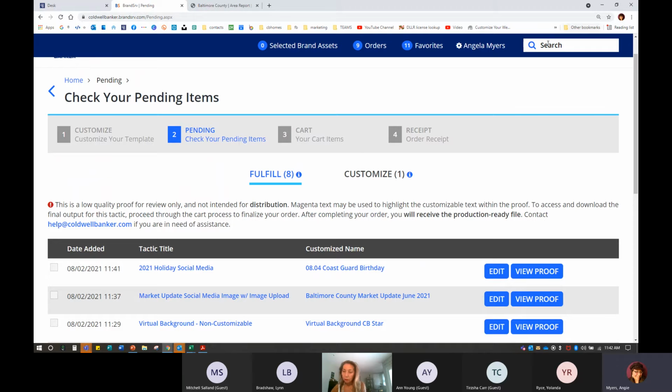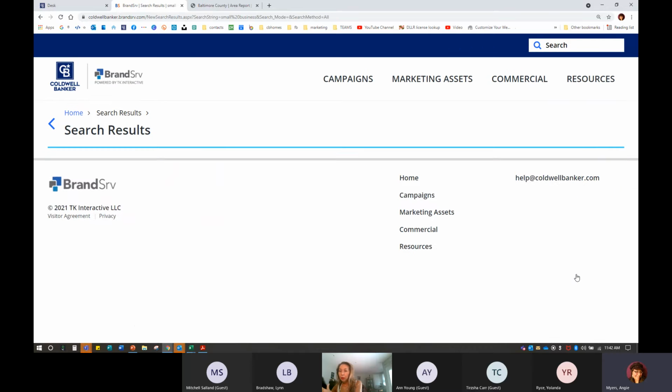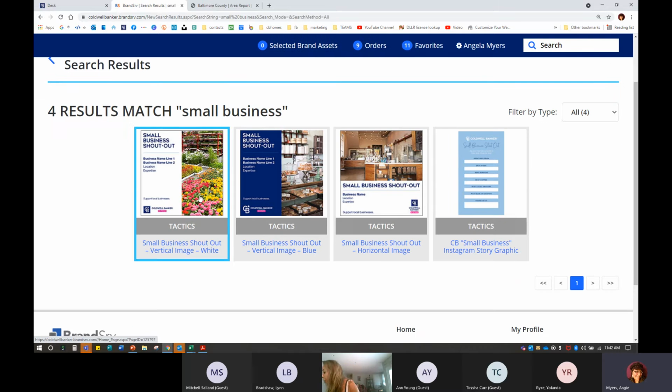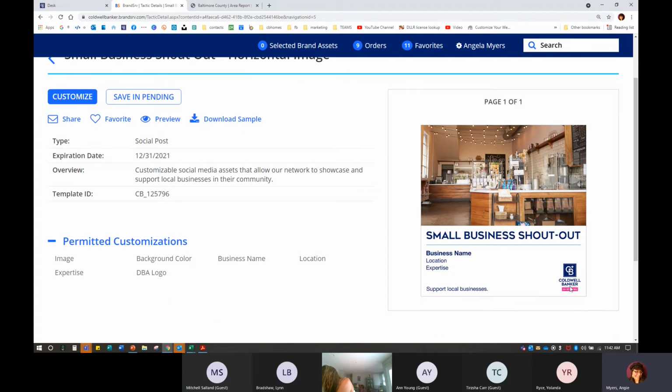One other thing that you're able to do are the small business shout outs. So if I type in small business and I look for those results, you're going to see several. We also have the Instagram story graphic here as well. You can choose whichever of these you prefer. I'm going to go ahead and select that one. Although it does look white here, I can change that to blue.